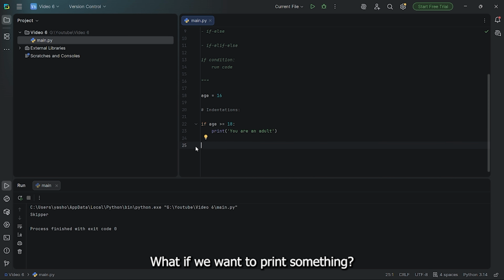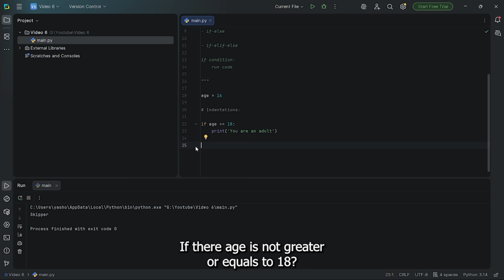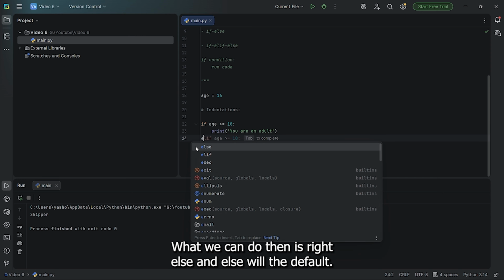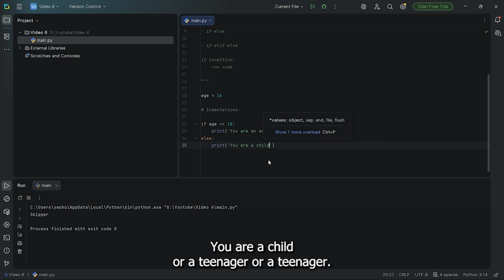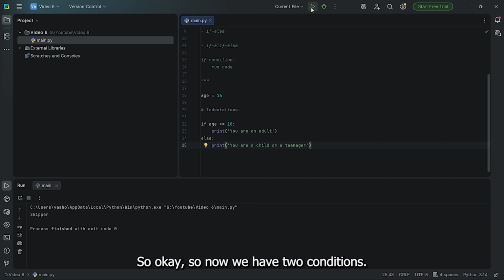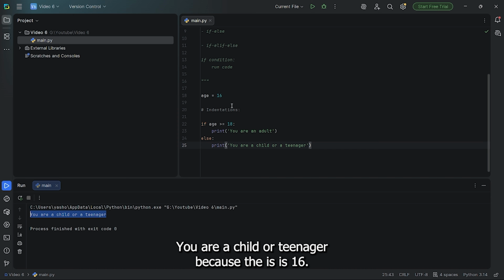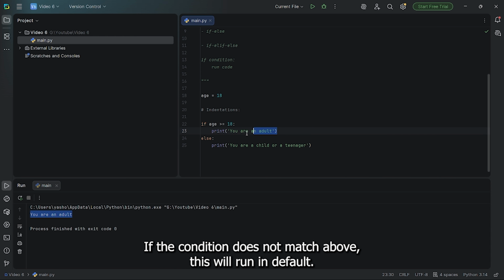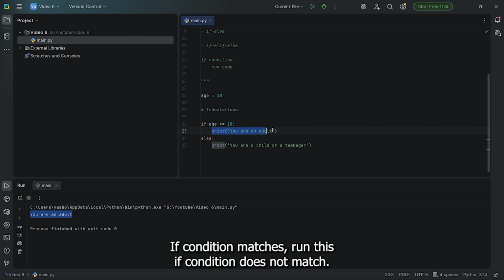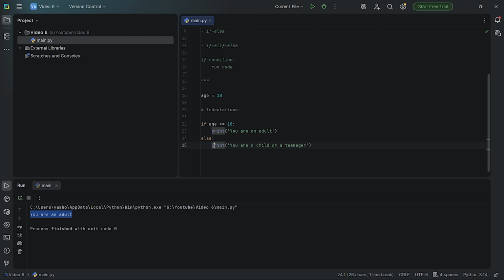What if we want to print something if their age is not greater or equals to 18? What we can do then is write else, and else will be the default. You are a child or a teenager. So now we have two conditions. You are a child or teenager because the age is 16. Now, what if the age is 18? Now, it's you are an adult. As you can see, this is the default. If the condition does not match above, this will run by default. If the condition matches, run this. If the condition does not match, run this.